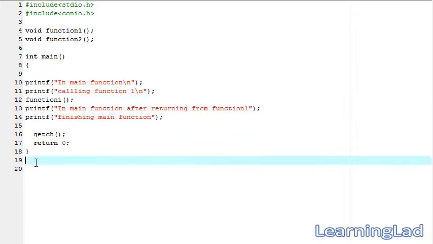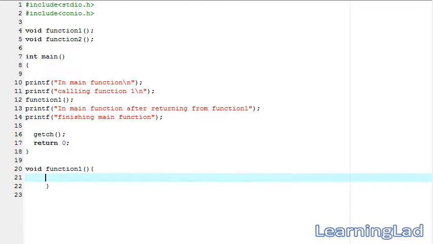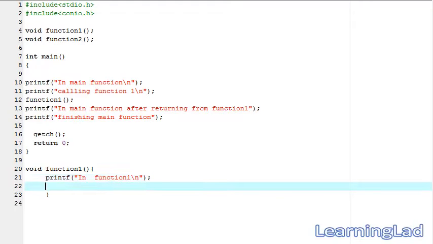It's gonna be void function1, and it's not gonna take any parameters. We're gonna use another printf statement here, and we're gonna say "in function1", and then we're gonna say "returning from function1".